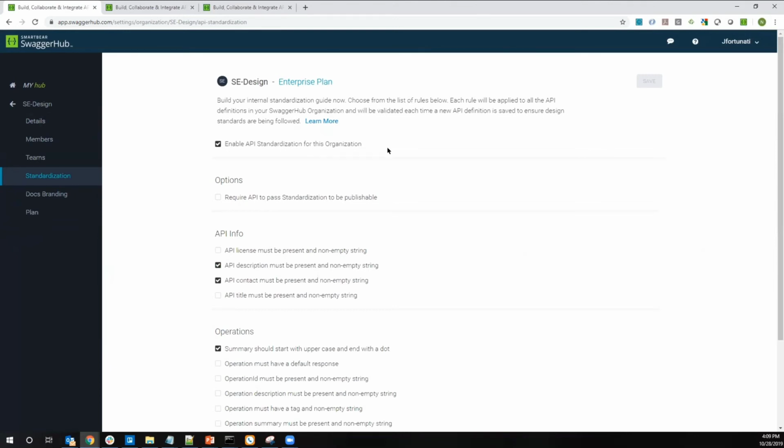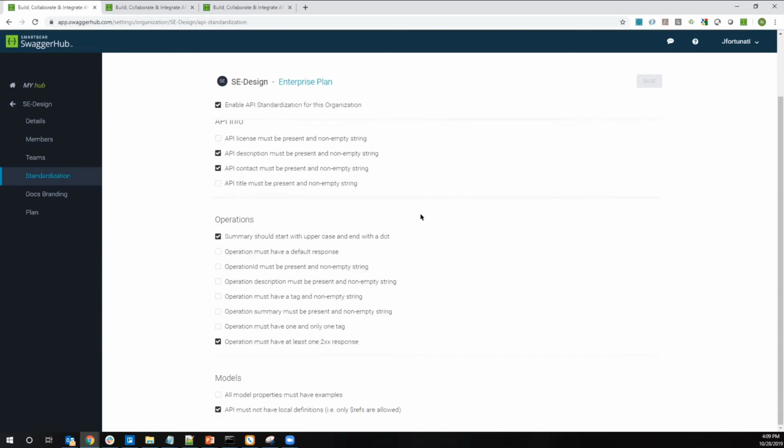I can make these firm guidelines by requiring all of my definitions to abide by these rules, or I can make them soft guidelines by just flagging violations, but not necessarily requiring the violations to be rectified. And these rules are based on best practices about what makes an API more consumable.